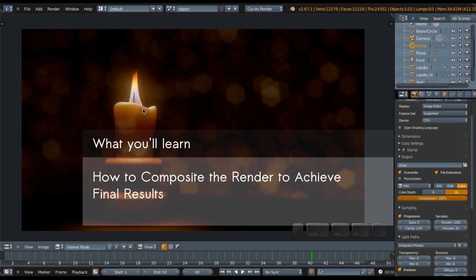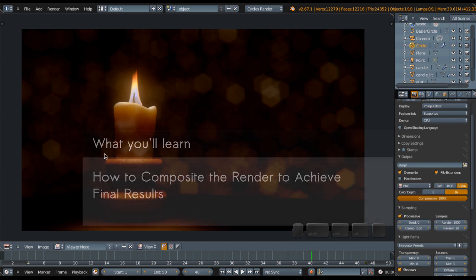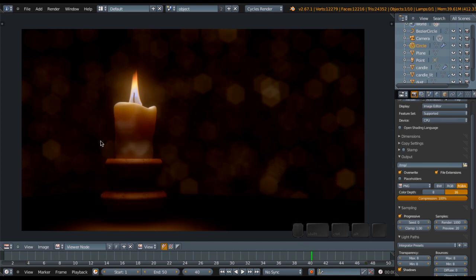And finally we're going to learn how to composite this image in Blender to achieve this final look. So bear with me until the end and let's get started.